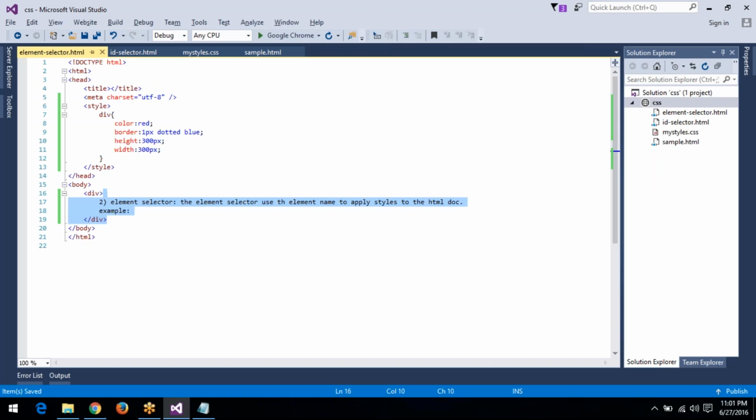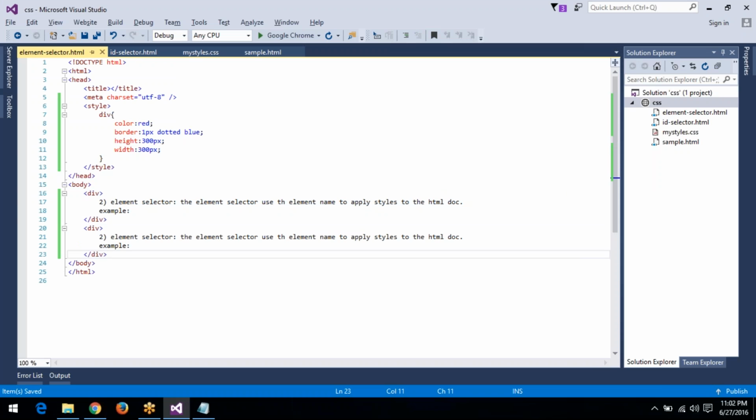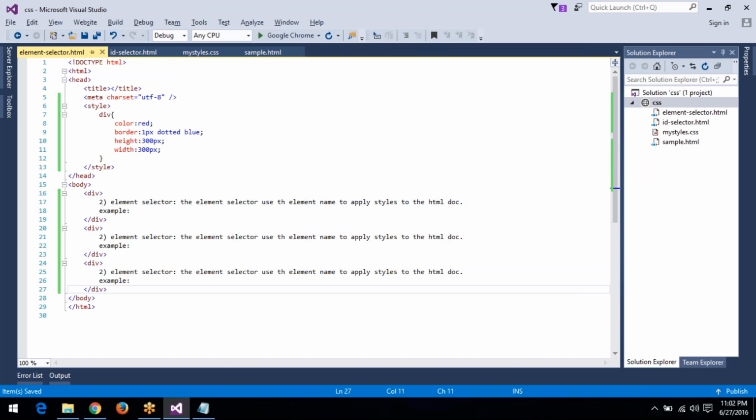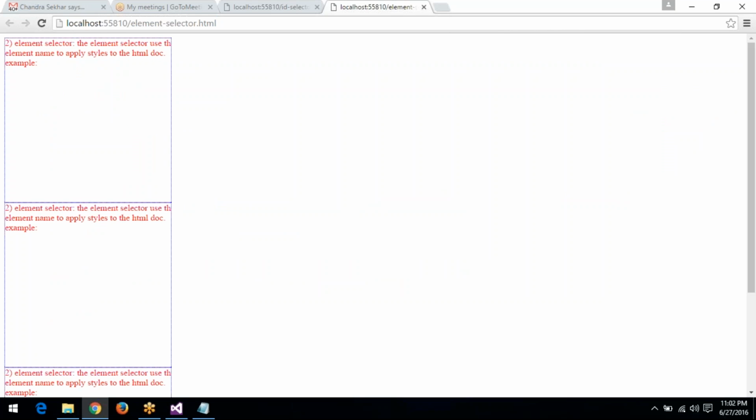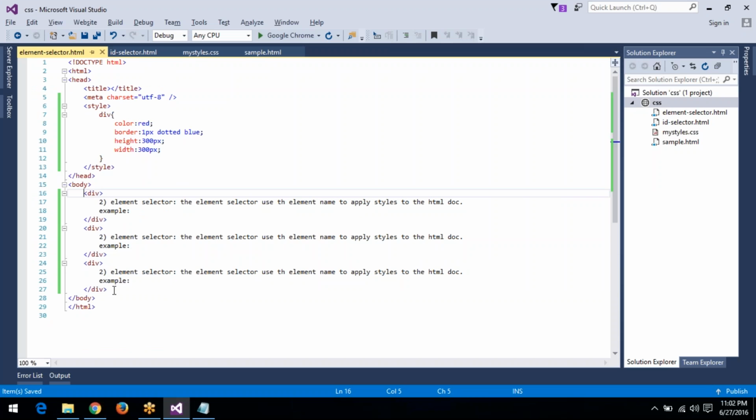So if you have multiple div elements in your HTML document, and you want to apply the same styles for multiple div elements, you can use the element selector. Same styles are applied to the HTML elements. All these are HTML div elements, so we are using the element name here. Because these styles are applied to all div elements by using the element name.